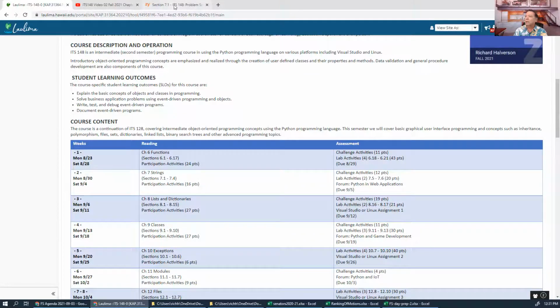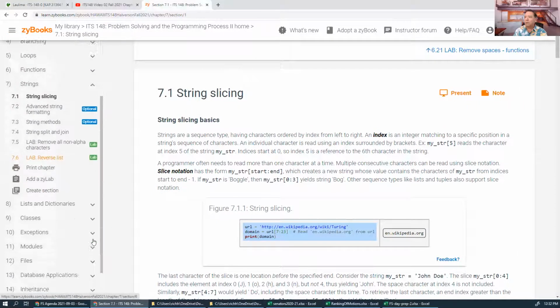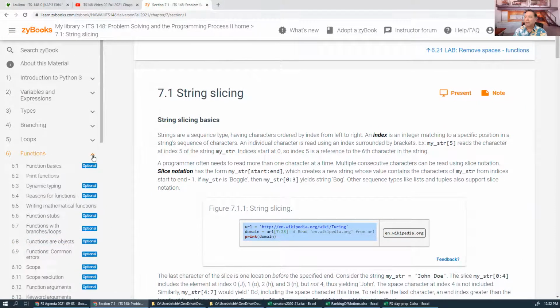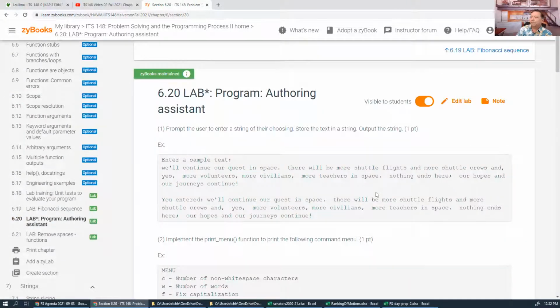6.20 lab, this lab, authoring assistant. It's got an asterisk here. That means it's really a tough one.